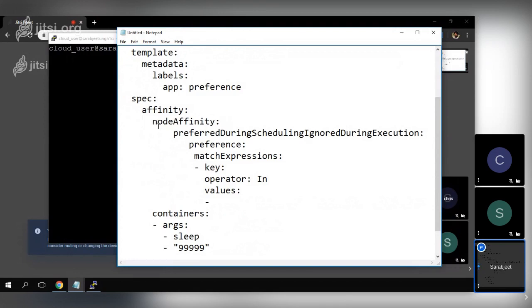So here we have preferred during scheduling, ignored during execution. And what is my preference? To match the expression. As I said, you cannot do match expressions or anything like that in node selector. That's why we need affinity.